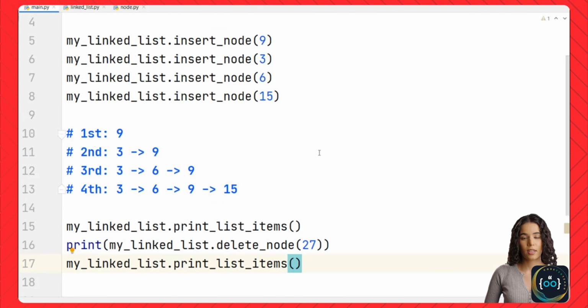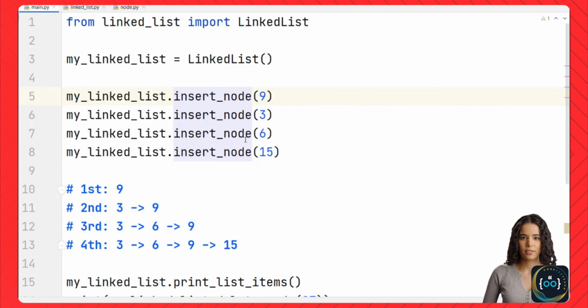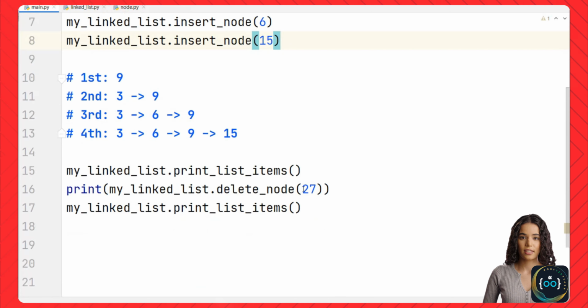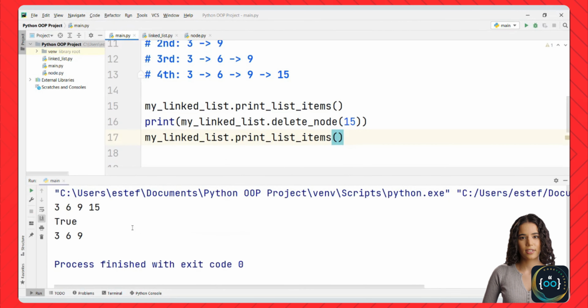Let's see this in our main file. Let's see how this works. We are inserting these values, and let's say that we want to delete the node with the value 15, which is the tail right here. We are printing the items before we make the deletion, and then we are printing the items again. We see this as the output.